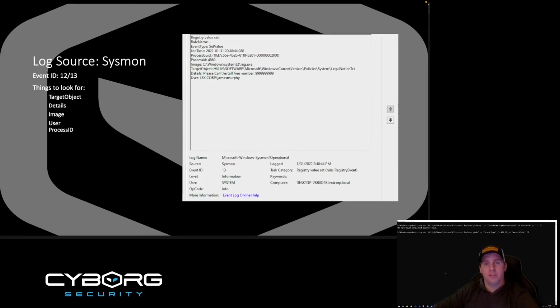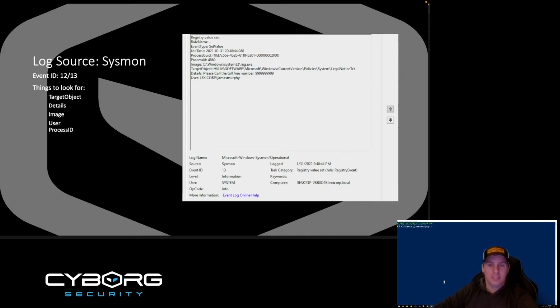Here's a very fuzzy example of a Sysmon event log. This is event ID 13, which is a set value type of event. So if a registry key has been modified, this will capture the data and the registry key that was modified. If we take a quick look at the fields, we see they're a little different, but we see image, which is the Windows System32 reg.exe. So this is the process that caused the change.